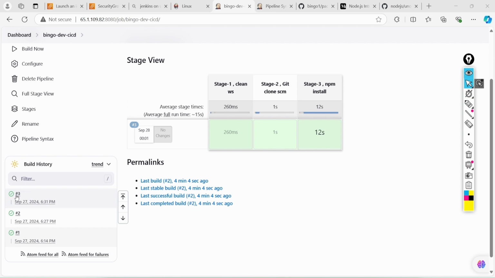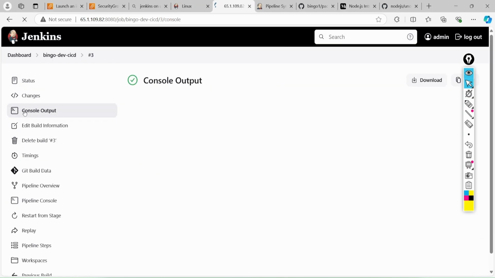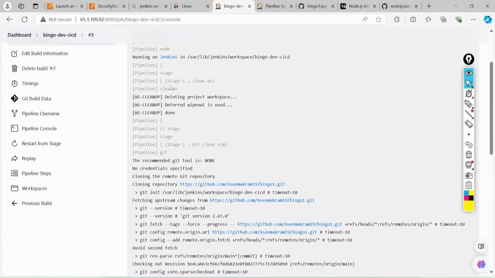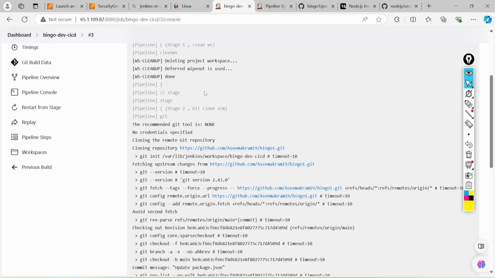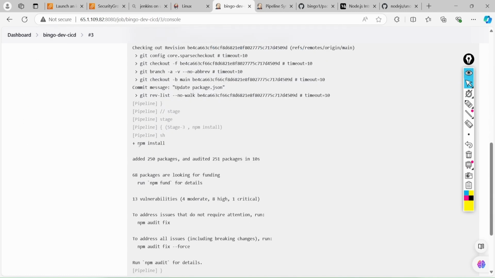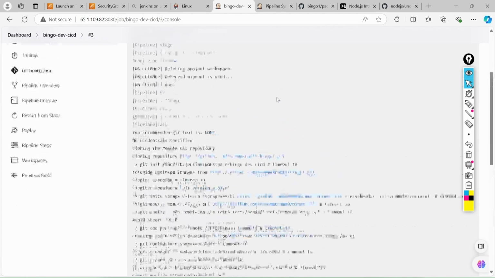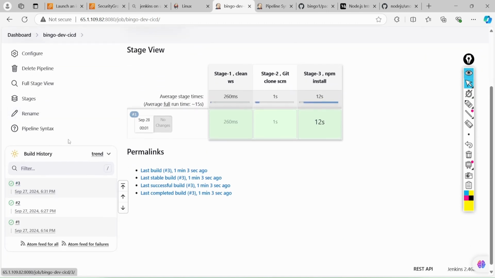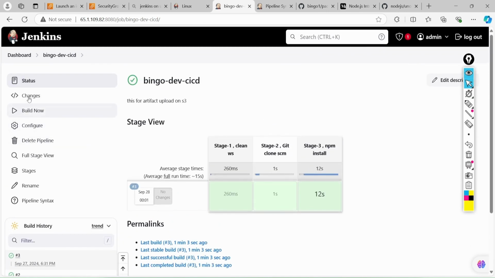If you go over here and check the console output, you are able to find the first step, what we have given, stage to clean the workspace. It is saying the stage 1 is executing using the command clean WS. It is deleting the project workspace, everything is wiped out in the project workspace. Then afterwards, it got the repository code. Then it is running npm install. Okay, three commands have been executed as per the steps we have written in our Jenkins declarative script.